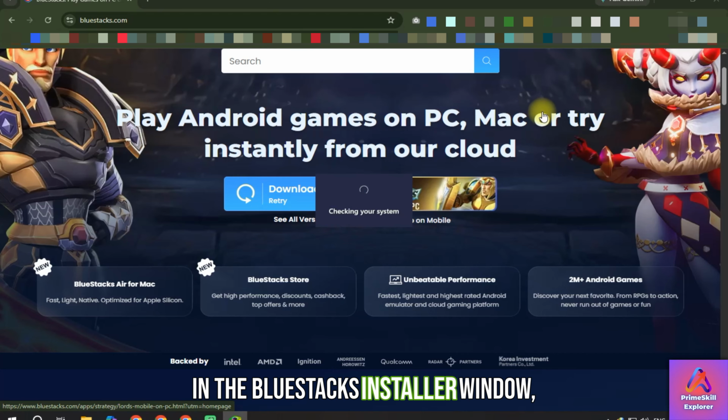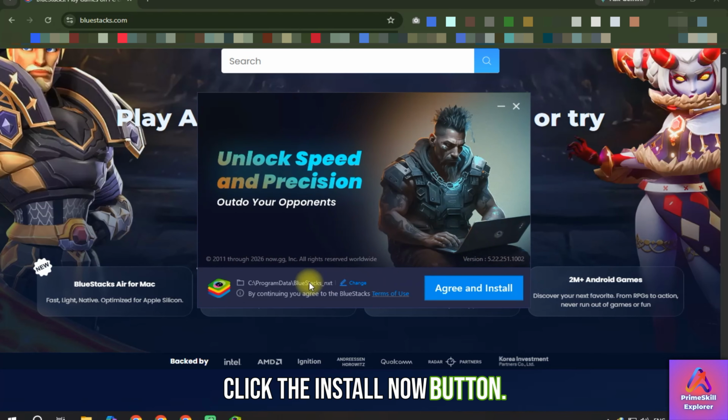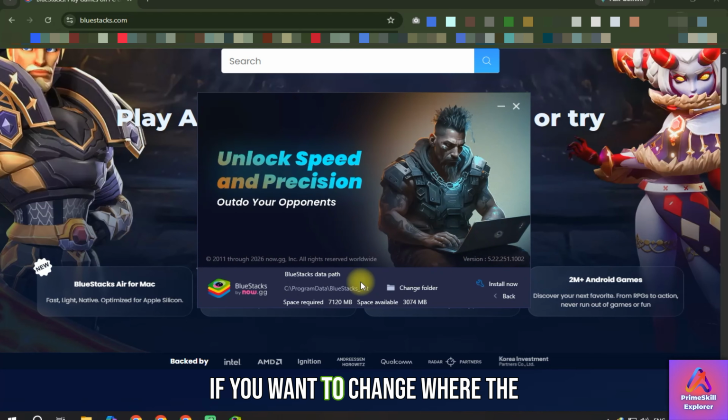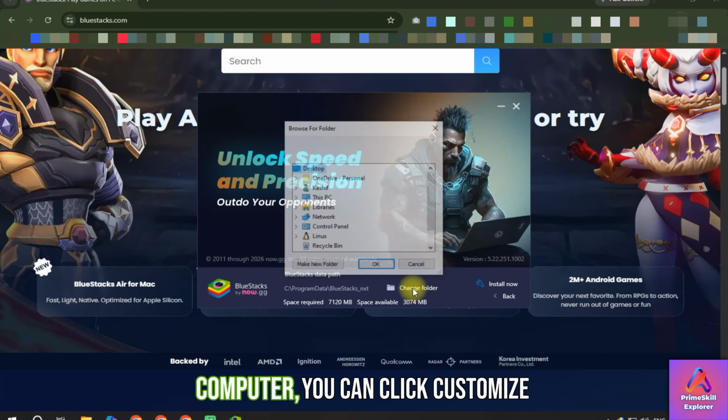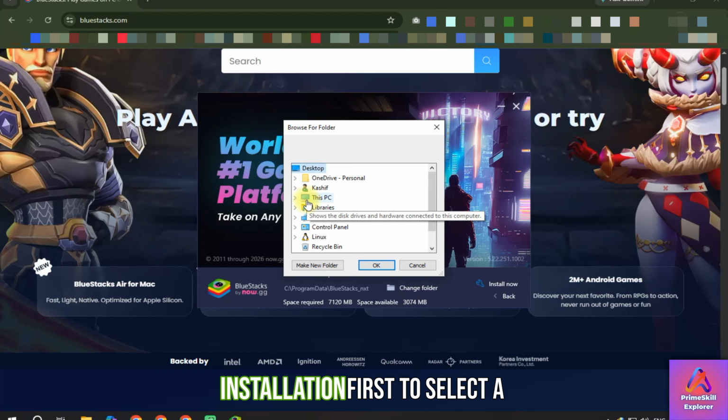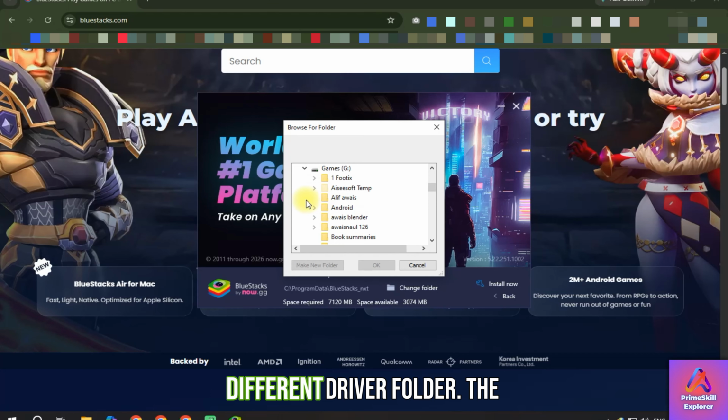In the Bluestacks installer window, click the Install Now button. If you want to change where the software is installed on your computer, you can click Customize Installation first to select a different drive or folder.